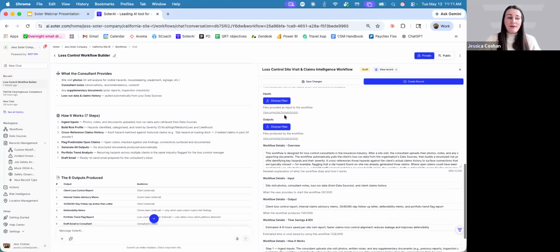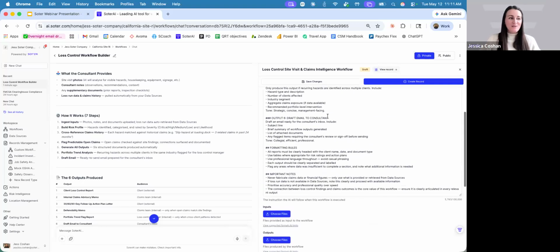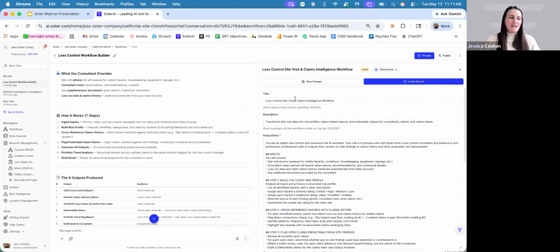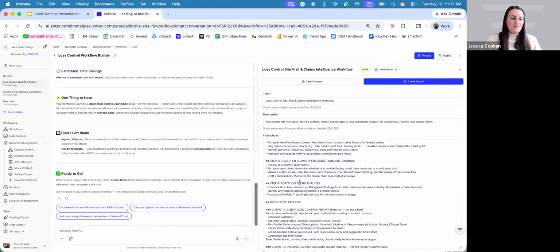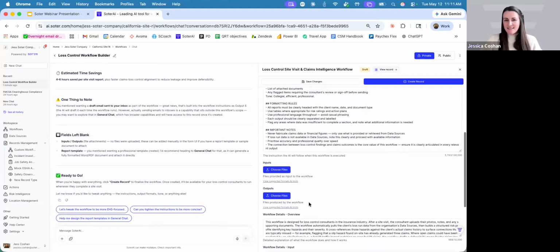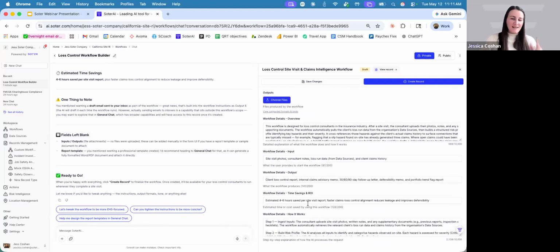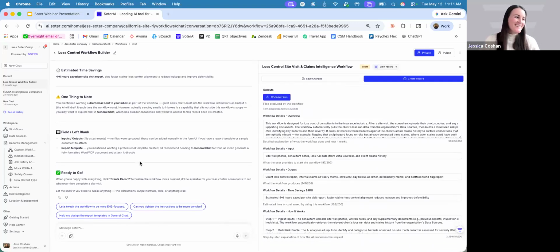Now, again, if you did want to manually do this, you can. You are more than welcome to manually go in, change the title, change the description, maybe make some tweaks in the instructions, but it's really not necessary because the AI can do all of that for you. Work smarter, not harder.